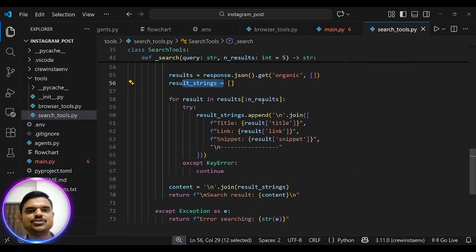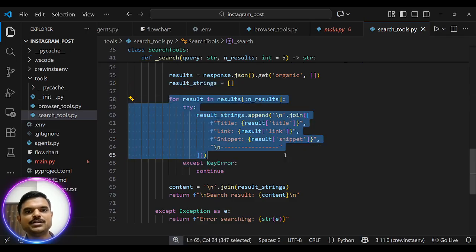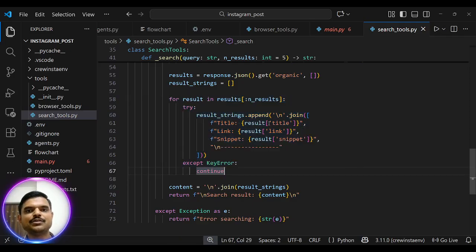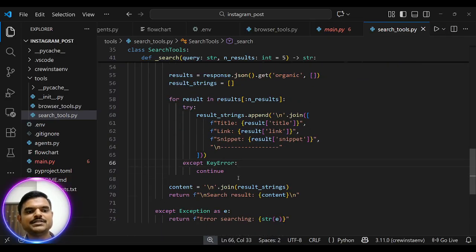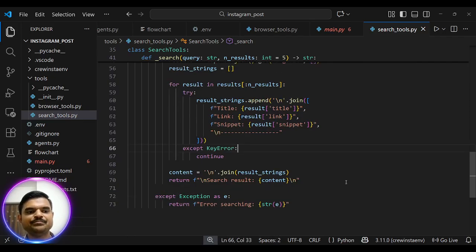This processes the top five results. You can see this for loop. This processes the top five results, and you will get a title, URL, and description over here, because of this title, URL, and the description in snippet over here. And this try and except block is here. This gives the result missing fields.